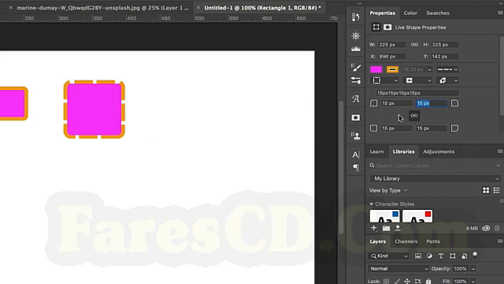And also we can be unlinking these corners, so we can be controlling only one corner. So let's maybe set that one all the way to 40. Or even let's make it 90. We can be hitting Return as well to execute that.